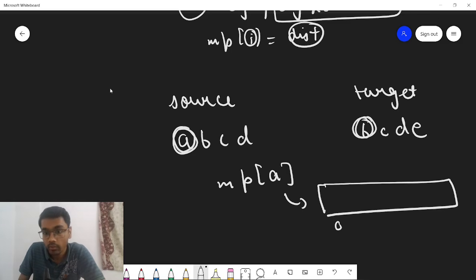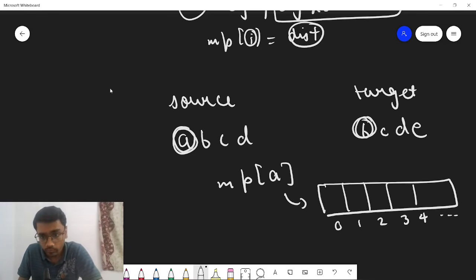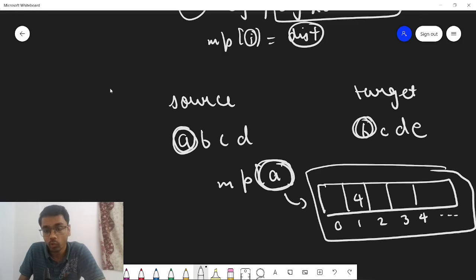This distance vector will be storing the minimum distance to reach each and every node from the source node A. This is how the distance array will look. Now B is 1, or let's say it is 4. So the map of A will return the distance vector for this source node A.